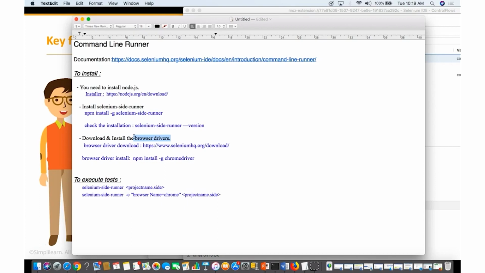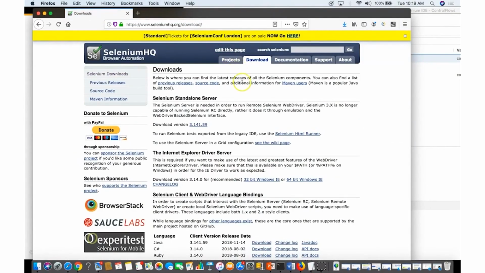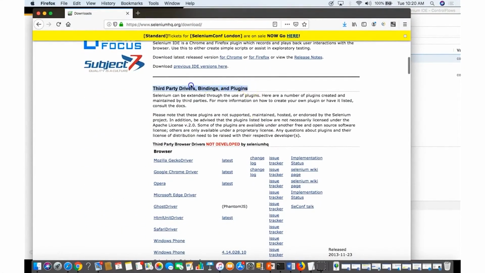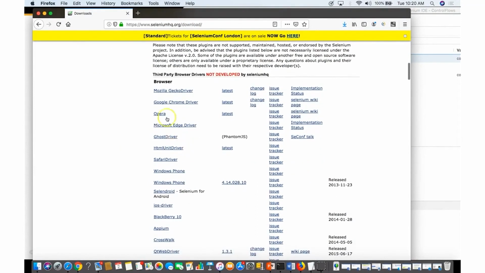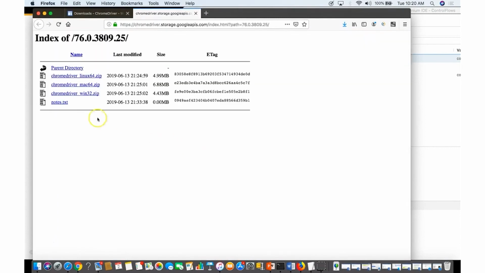Now where are these browser drivers available? If you go to seleniumhq.org, let me show you that. In the Selenium HQ website, if you go to the download tab and go down here, you will see something called third-party drivers, bindings and plugins. Here you have a list of all the browsers and their corresponding driver files which are available. This is what you need to go and download. For example, say I want to run all my tests on the Chrome browser. So I click here in the download section, go to the latest Chrome driver available, and click on that. Then depending on which OS you're working on, if you're working on Mac, just download this. If you're working on Windows, you download this.